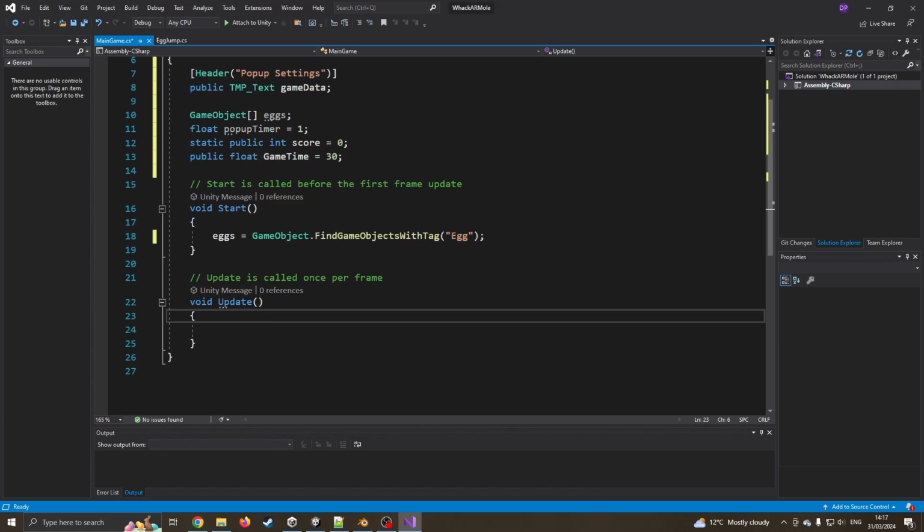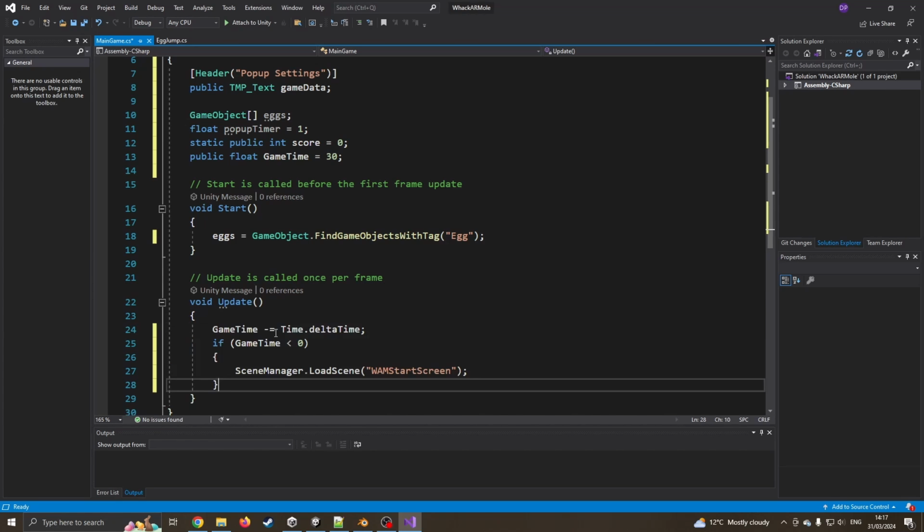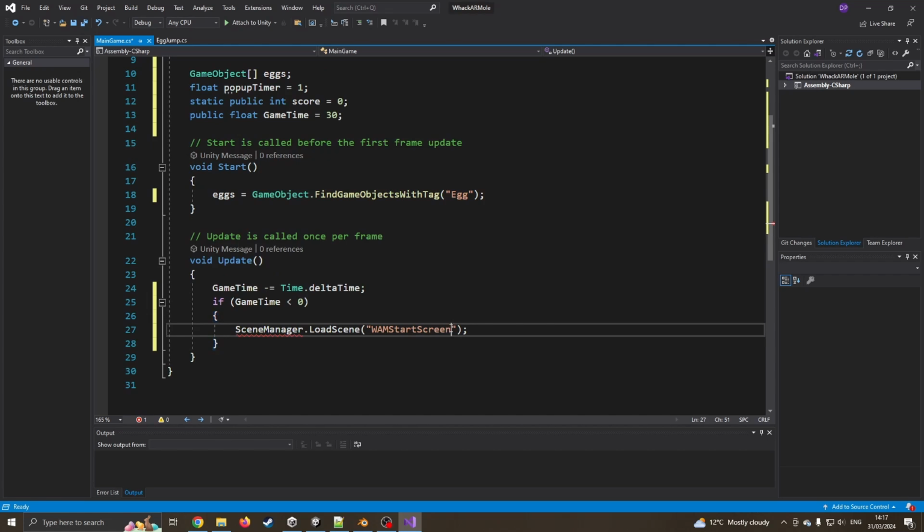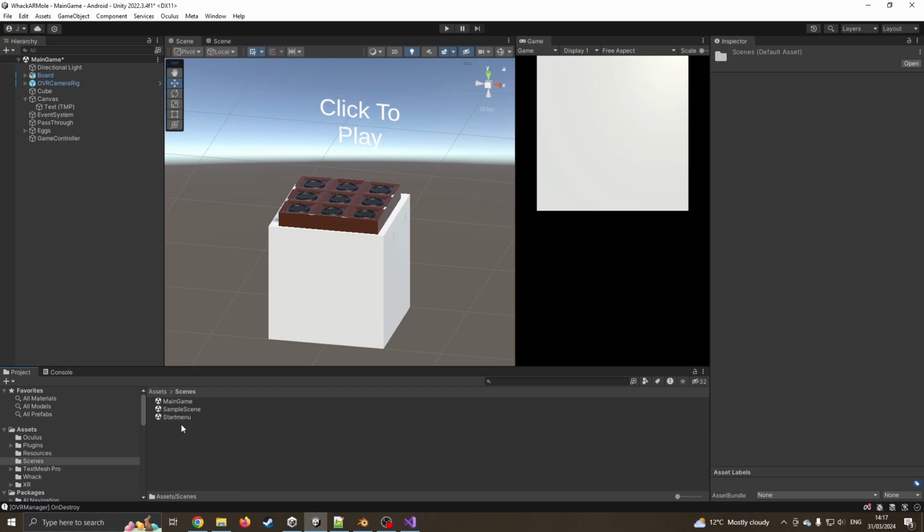Okay, so inside my update function, I'm going to have the countdown timer running. So that's the first thing. If it's less than 0, I want to load my main start screen. In this case, I just called mine start screen, didn't I? Let's go and double check. Oh, I called it start menu with a little m.